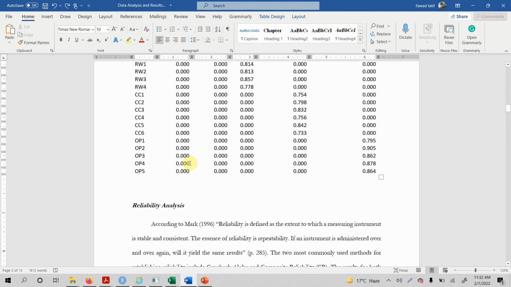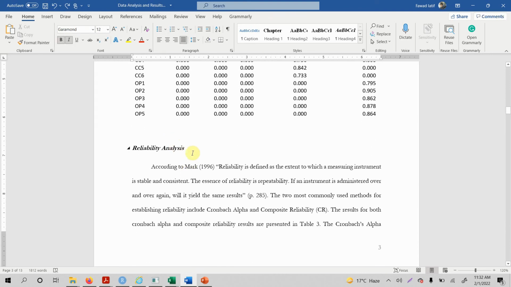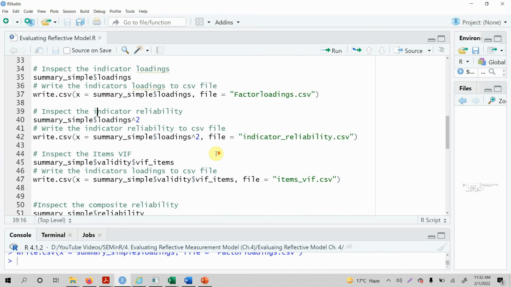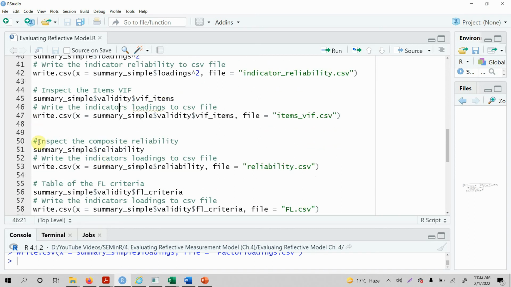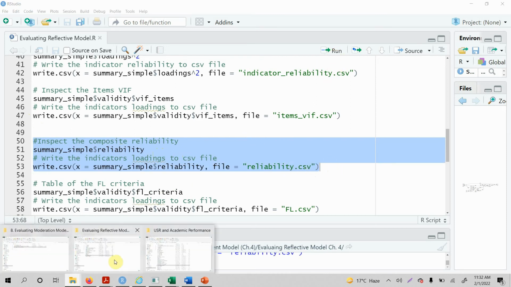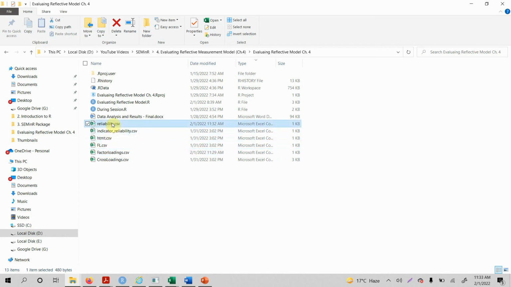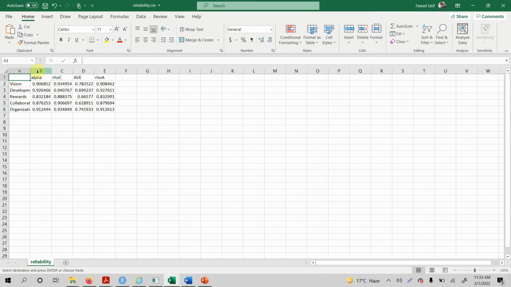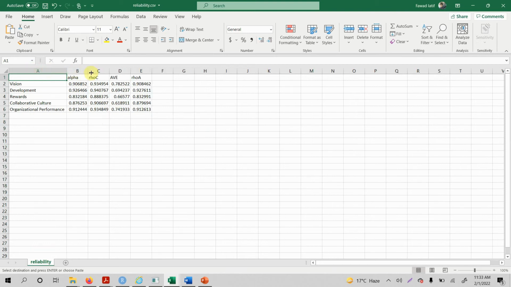Now moving on, once you have reported the factor loadings, the next thing is you have to do the reliability analysis. Again, you can report the indicator loadings as well in another column. And now the VIF can be reported like this again. Let's do the reliability: you read it and then you write it into your reliability file. And where are the results? Look at this, reliability. Now here are your reliability results.